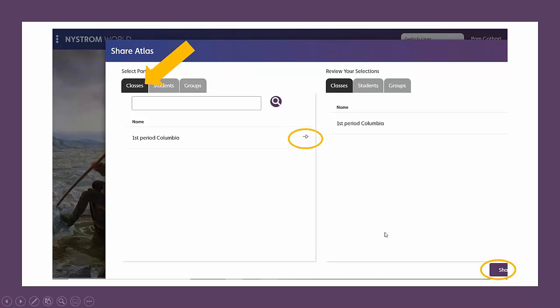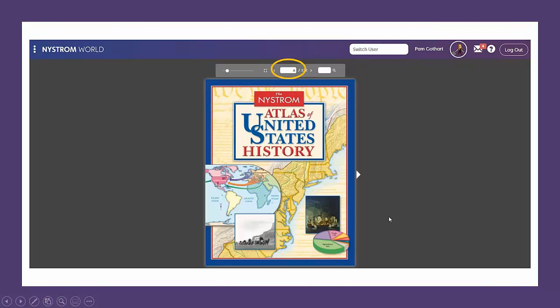Now, if you're using something like Schoology or these types of things, you'll still need to have your classes created in Nystrom World in order to be able to share the resources such as this. Okay, so we click on classes, move our class over by clicking the arrow and share. Let's take a look again. We're going to go back to the atlas now, and let's investigate a little bit about the atlas.